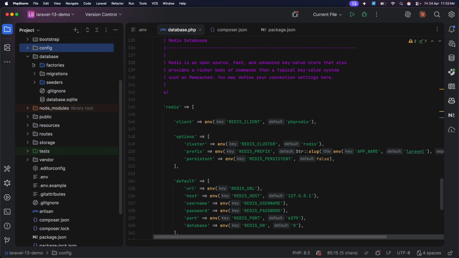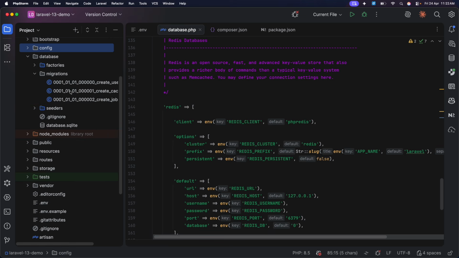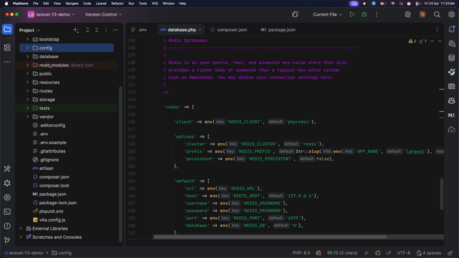Next is database. So here is factories. When you want to write test cases and use factories, if you want to use fake data, you write factories inside this directory. All the migrations are stored inside this directory, the migrations folder. Same for the seeders. When your application is set up the first time and you would like to set basic data in your database by default, that time you write seeders.